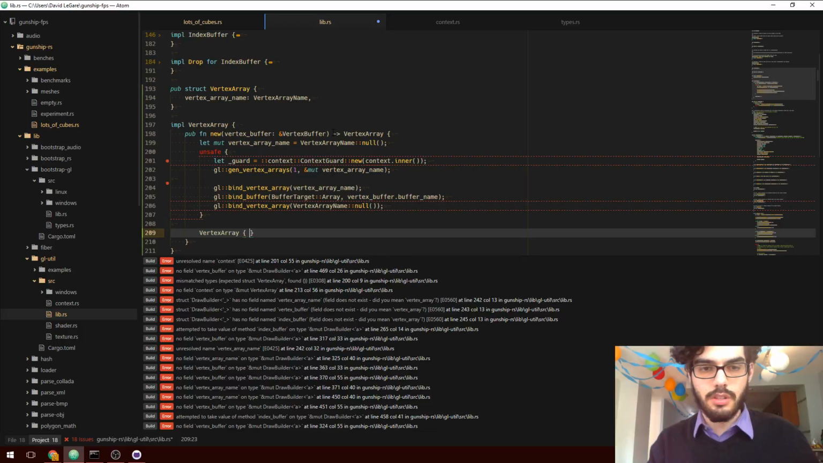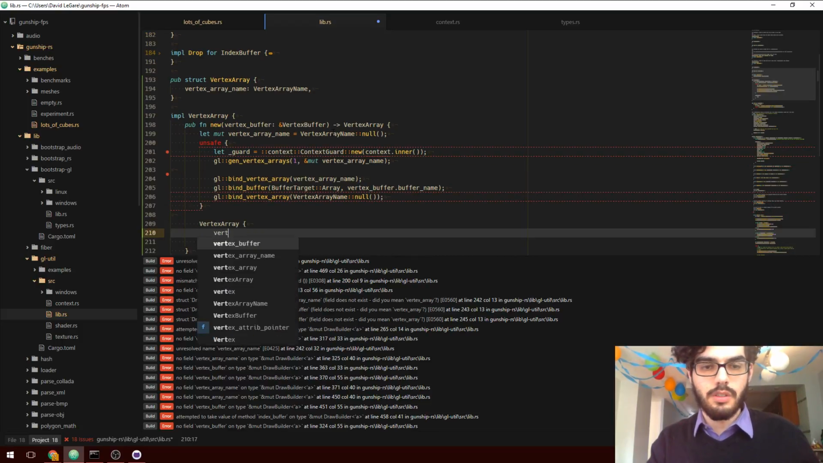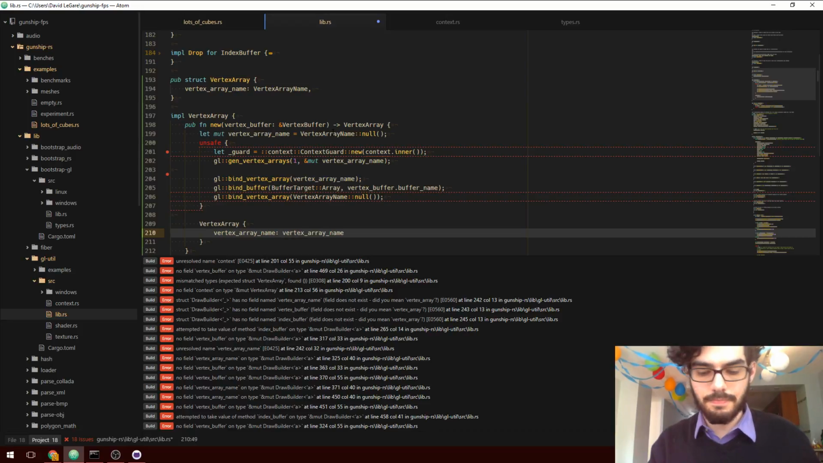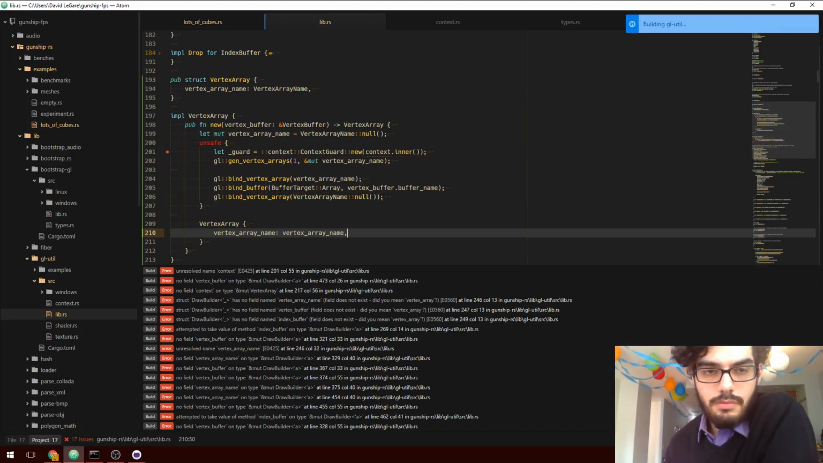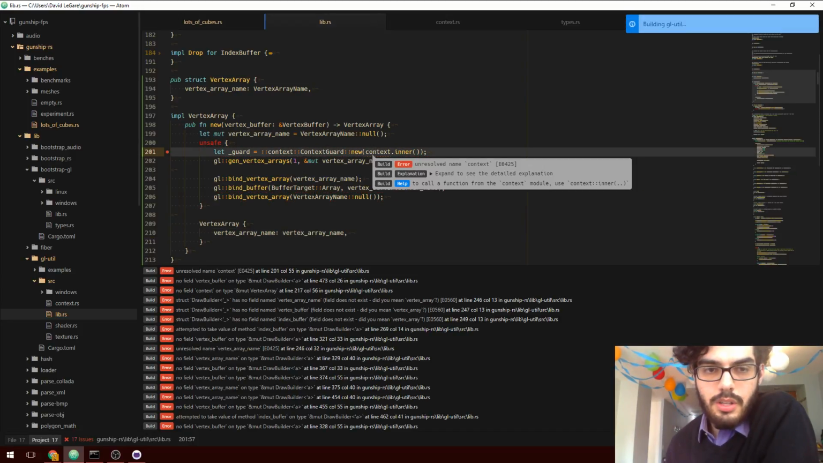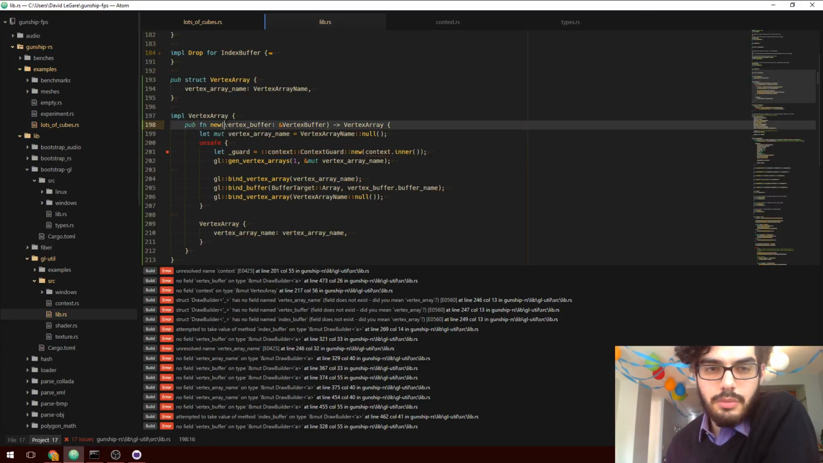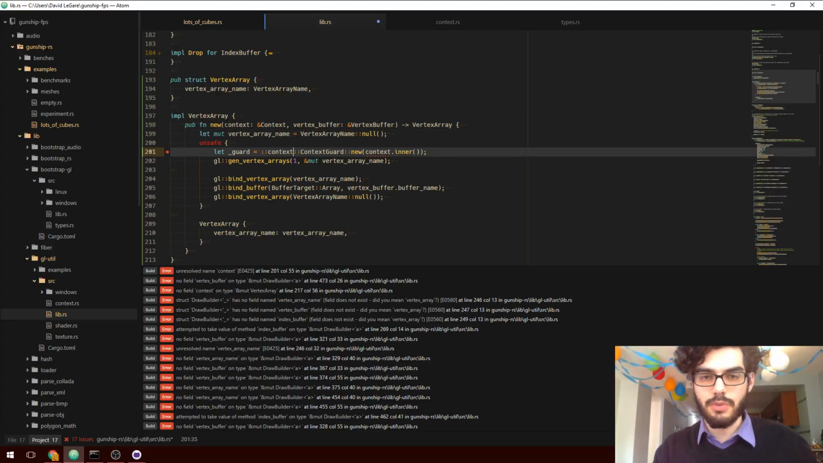Vertex array name, vertex array name. Better? Less to complain about? We don't have a context. We need a context. Context, ref context. You always need an OpenGL context before you can create any stuff.